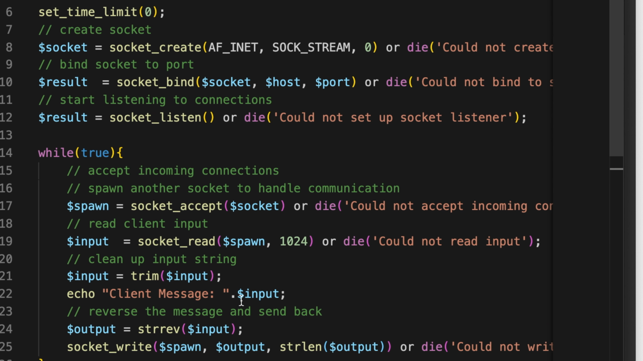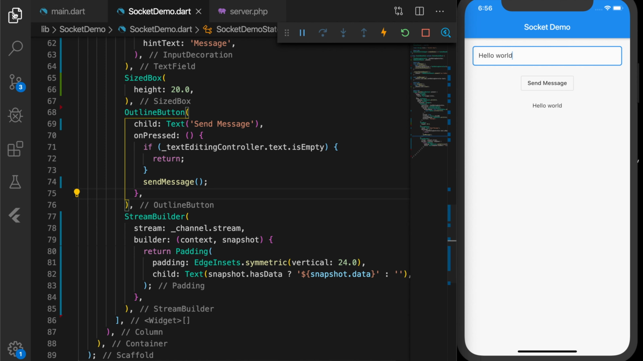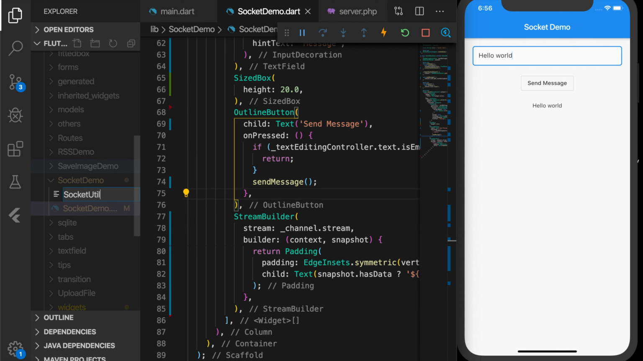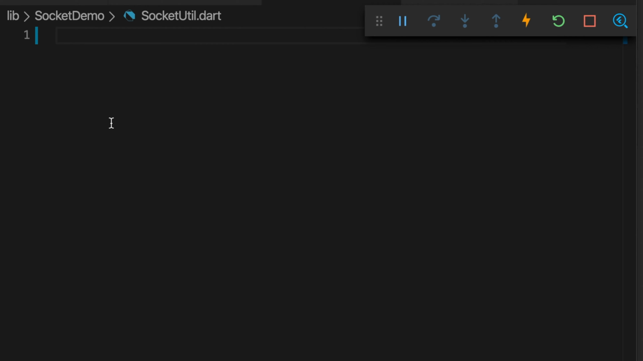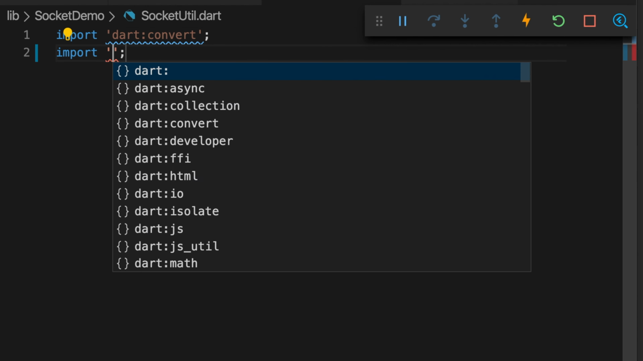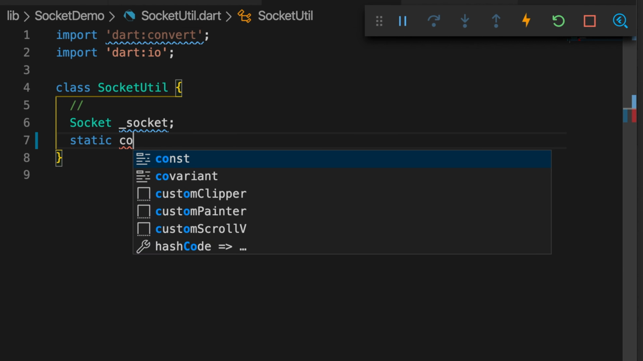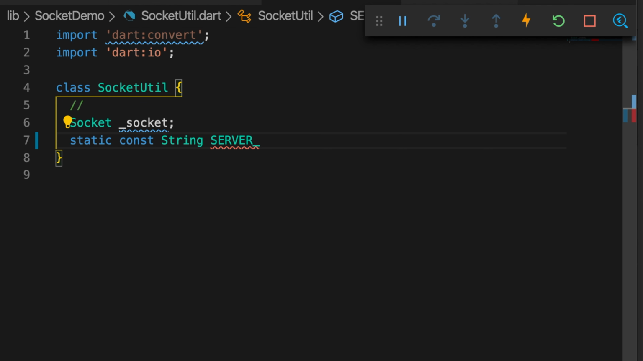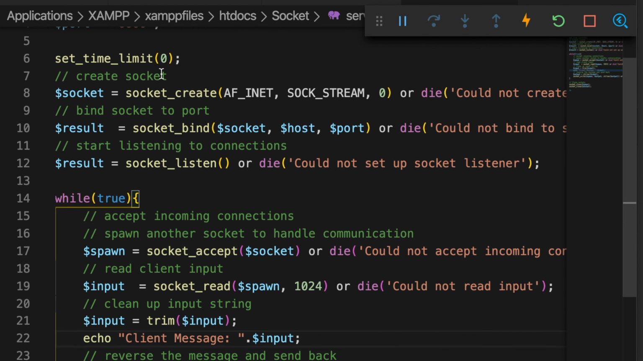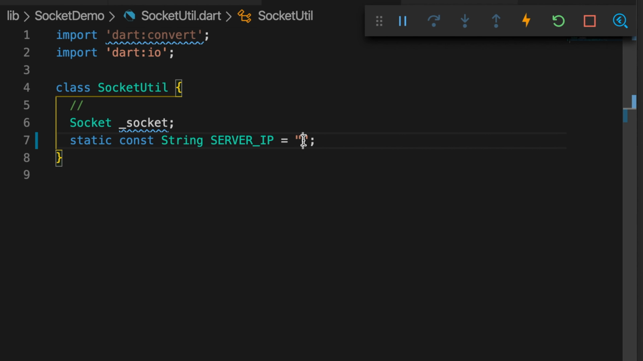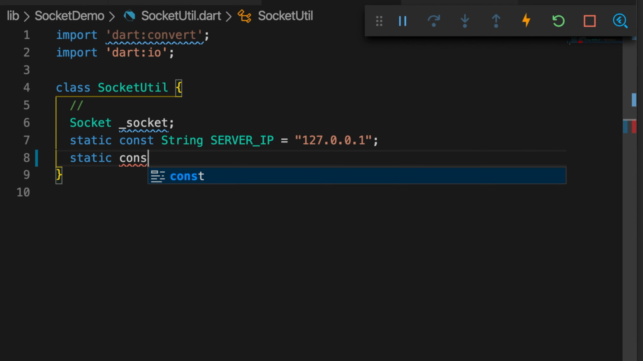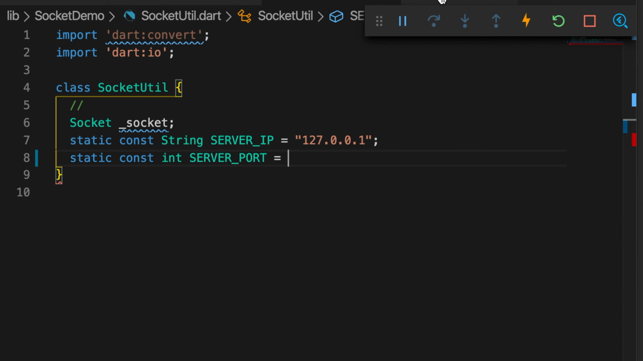Now let's go back to the Flutter side. Here I am going to create a new class called SocketUtils and import the convert package and the dart io package. In the class SocketUtils, a new variable socket, and a static constant string server IP. That should be our server's IP. Now we need the port. Server underscore port is 6000. Sorry, that's an integer.